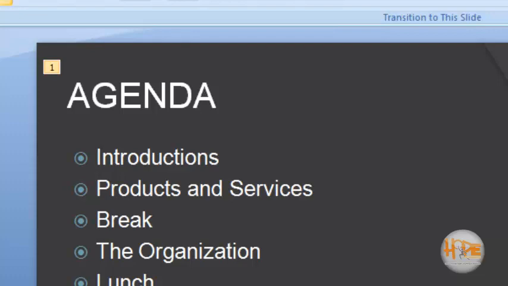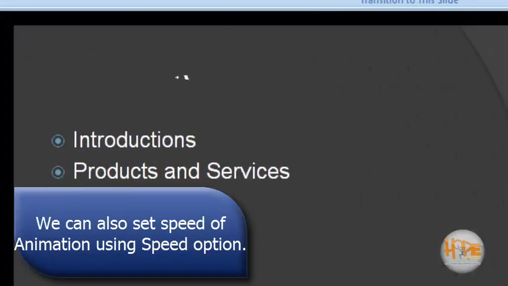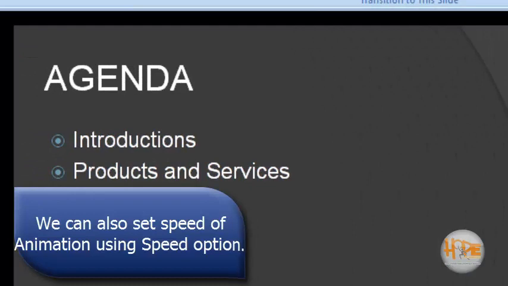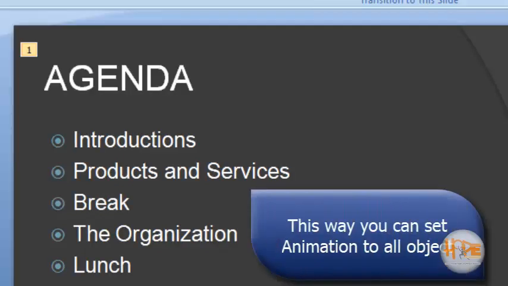You can also set the speed of your effect motion. So I am selecting slow. So this is the slow effect, and this is our effect which we have set on our particular object. Now let's play this animation effect. Now our slide is looking very nice.